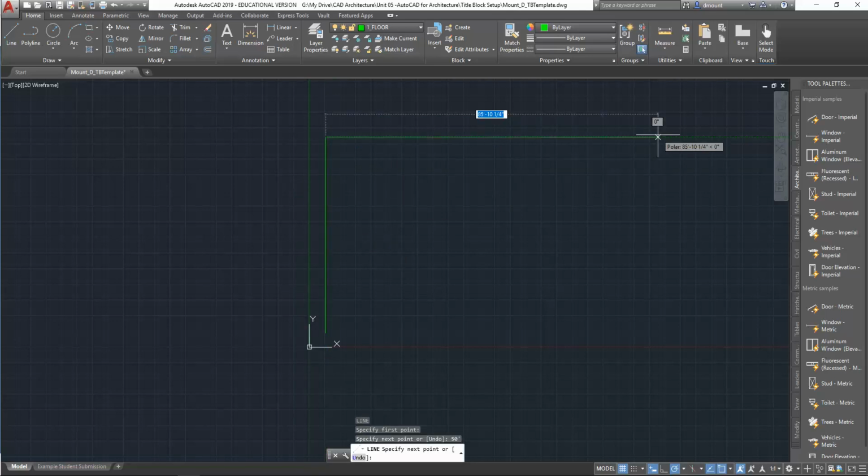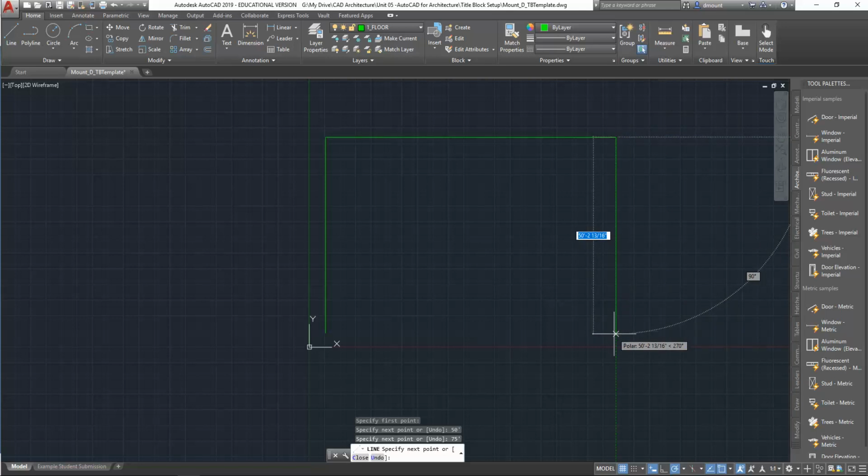All right, let's go over here. Let's say it's 75 feet. I'm just going to do a small structure here just for the heck of it. 50 feet, and then C will close my box.